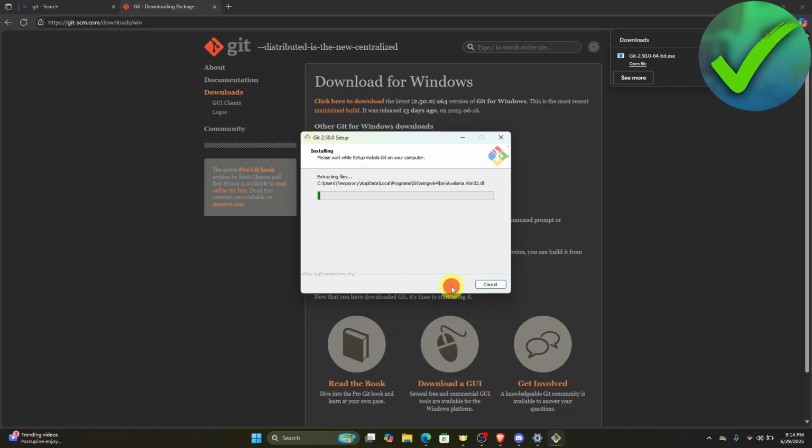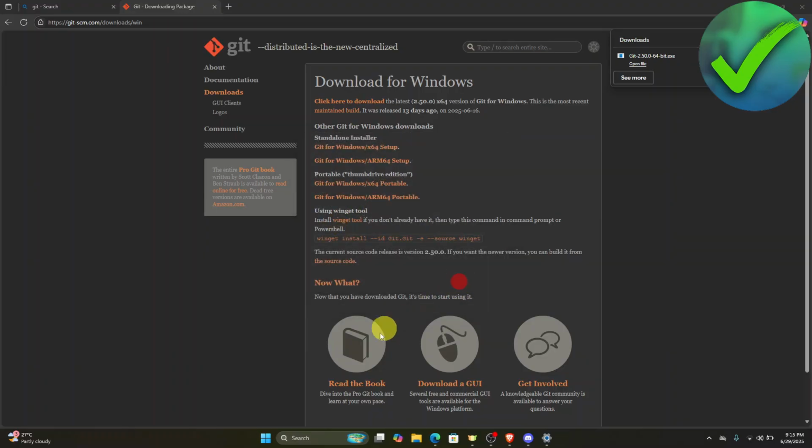And then click Install. And then let's wait for it to finish. Once it is done, just click Finish right here. And then once you do that, it is now installed on your Windows 11. So that is basically it. That is how to install Git on Windows 11.